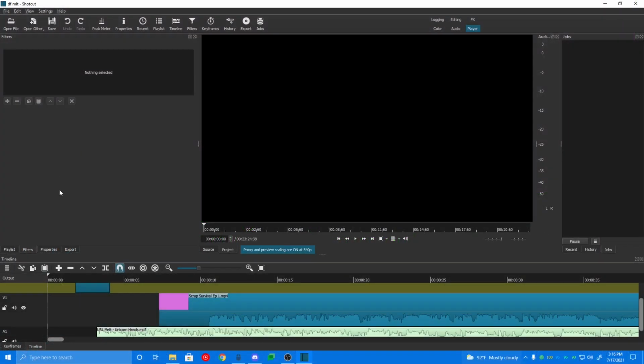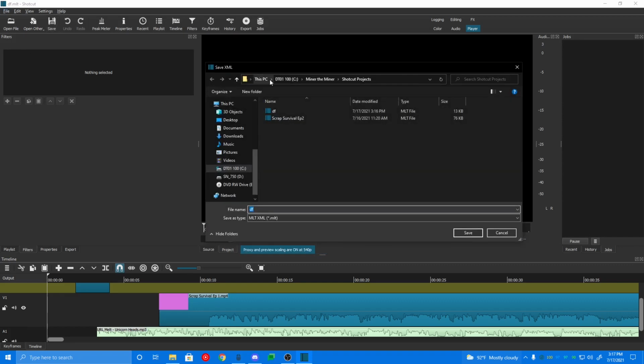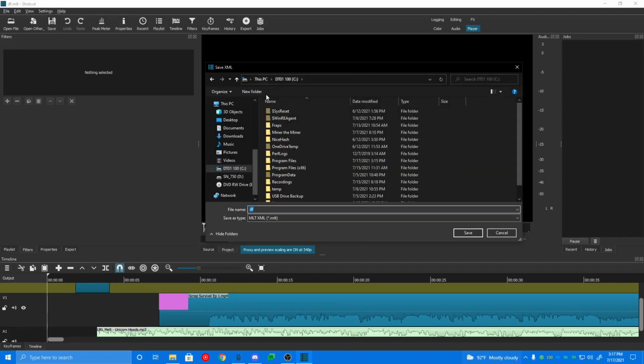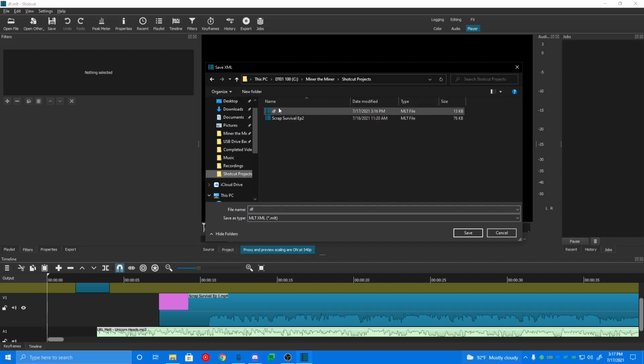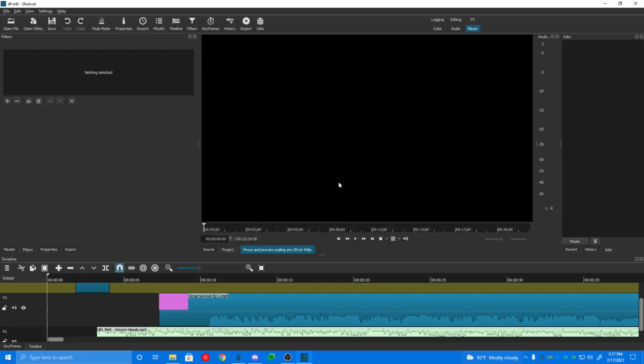I'm going to talk about how to save your video. And this won't save it where you can just upload it to YouTube. It saves it so you can edit the project. Like if you're editing a project but you want to take a break, you click this save icon at the top, and then it should open a file explorer page, and then select where you want to save it. I have this folder for Shotcut projects, and I'll just save it as DF. I'll overwrite DF, and then I'll save it, and then boom.